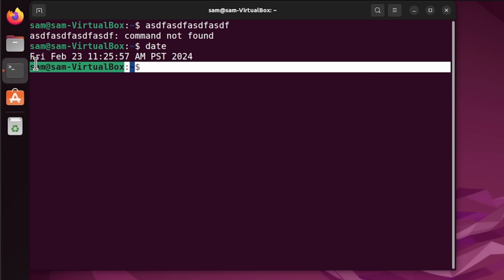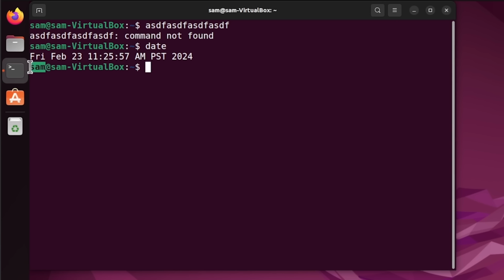So let's talk about this line here. So first we have Sam, and this is the username. And then you have @ and then the host machine. So my host machine is called sam-virtualbox. And then we have this colon here, which is just a separator. We have this tilde, which marks the current working directory. If you don't know what that means, don't worry about it. We're going to actually cover that in the next lesson. Then you have this $ sign here, and this just denotes that this is the beginning of where you can start typing.